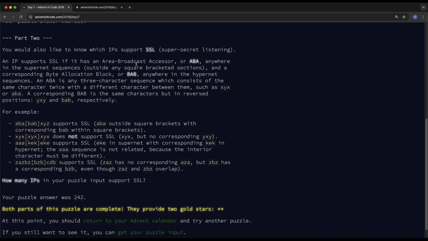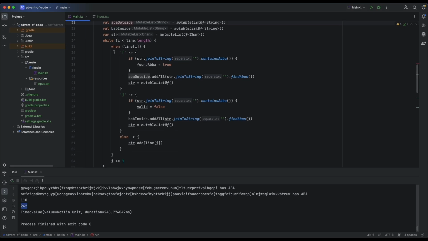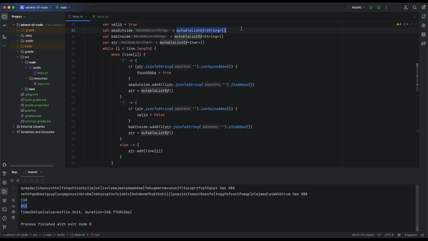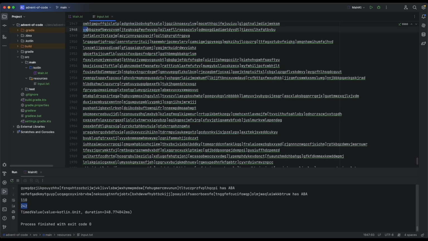it's very similar. We want to look at SSL, which is if there's an ABA in the string, and then we want a corresponding BAB in the string as well. And the BAB needs to be in the brackets and the ABA outside. So similarly, we can collect our string, and then what we want to check is the outside is a mutable list of strings. We just have to collect anything we find. So we go through here and say, is this an ABA? Is this an ABA? For each of our things.